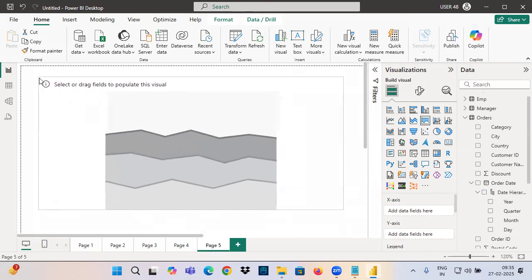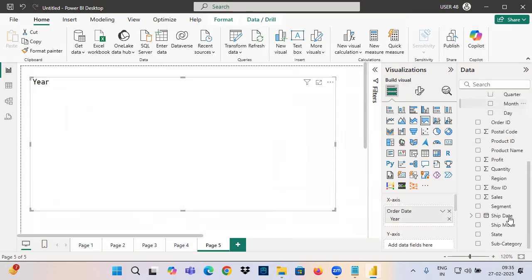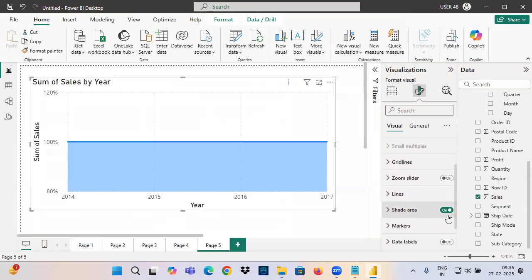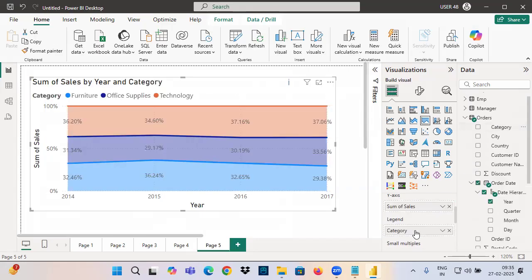Take the 100% stacked area chart. Try to drag the same year-wise, category-wise sales. Drag year to the X axis, sales to the Y axis. There is not much use of this visual yet. When I go to format and enable the data labels, everything is showing 100% here. I want to show more, so add the category column also. Where can we add the category column? Legend.